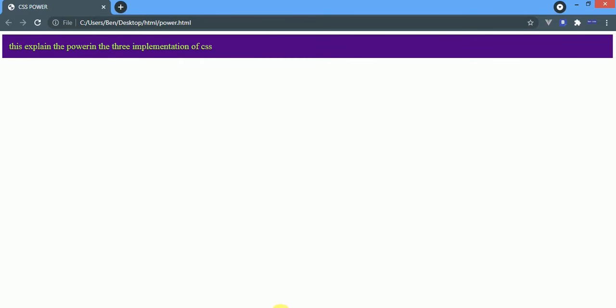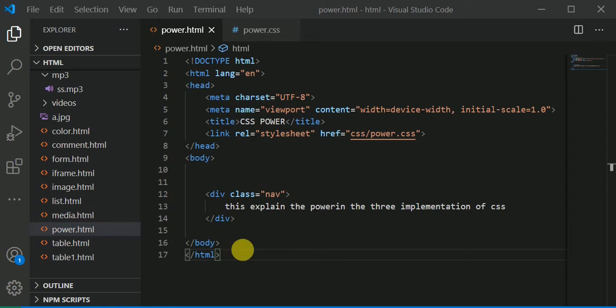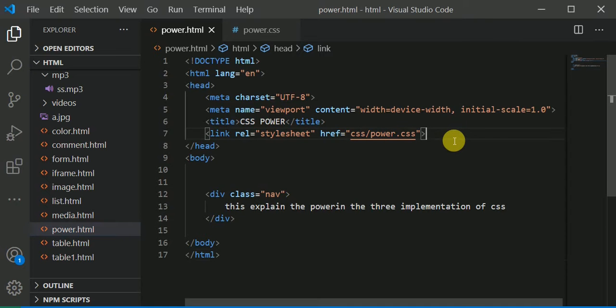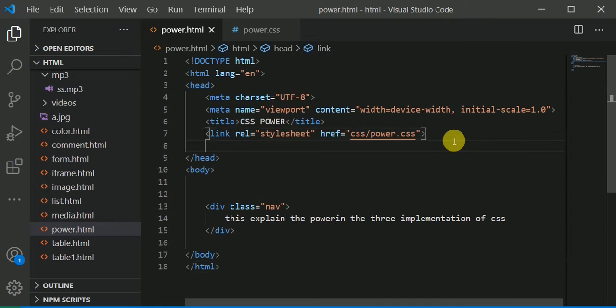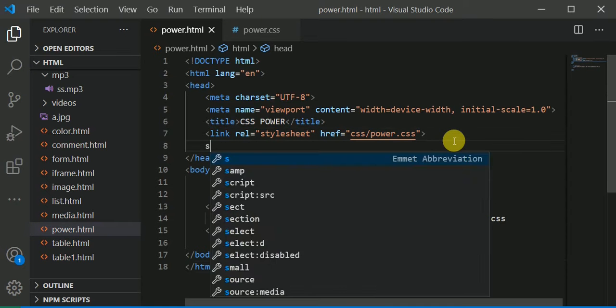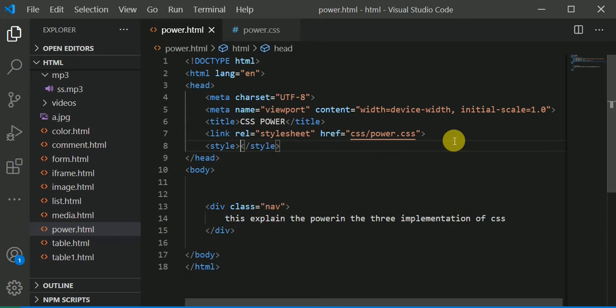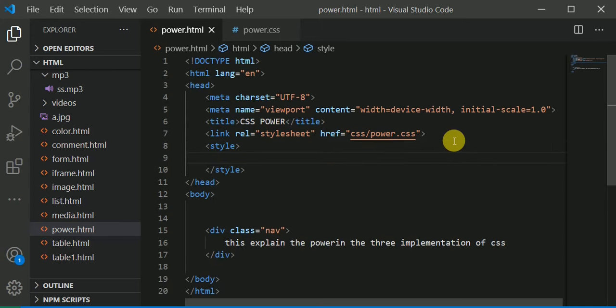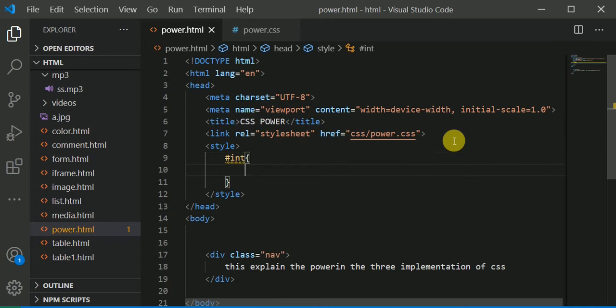Okay, now what about a situation whereby we write an internal CSS? We use the style tag for internal CSS like this. Then we start writing our selector. Okay, here let me use an ID selector. Let me call this ID selector int, right? Okay, let me make a declaration similar to what I did here.